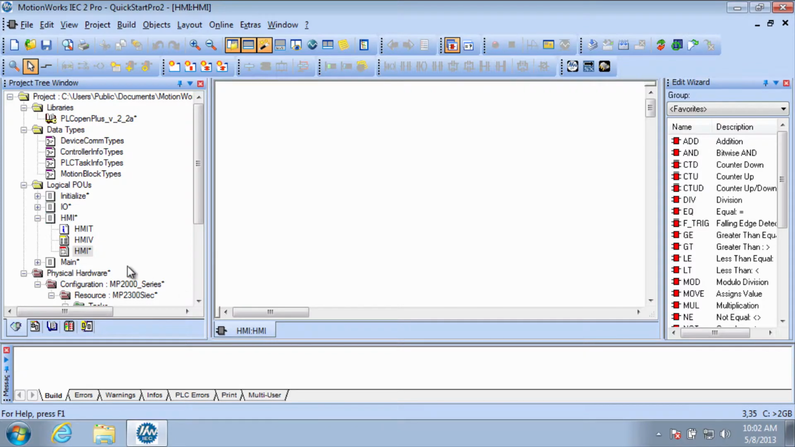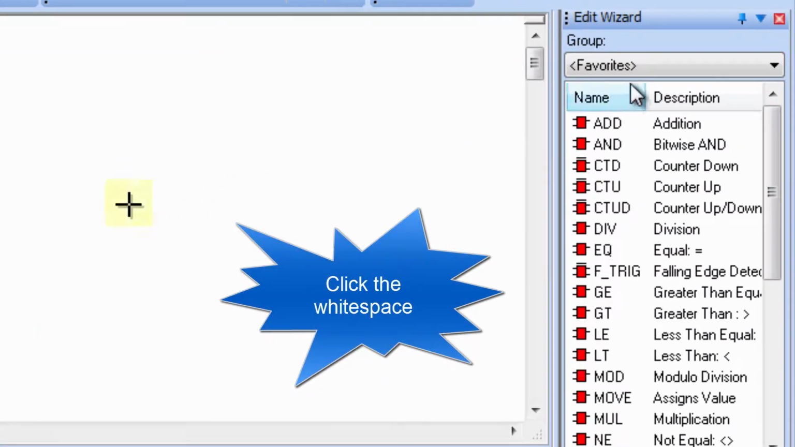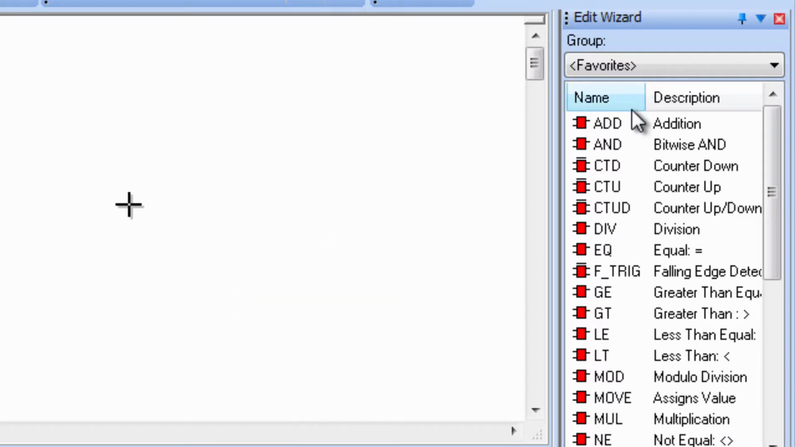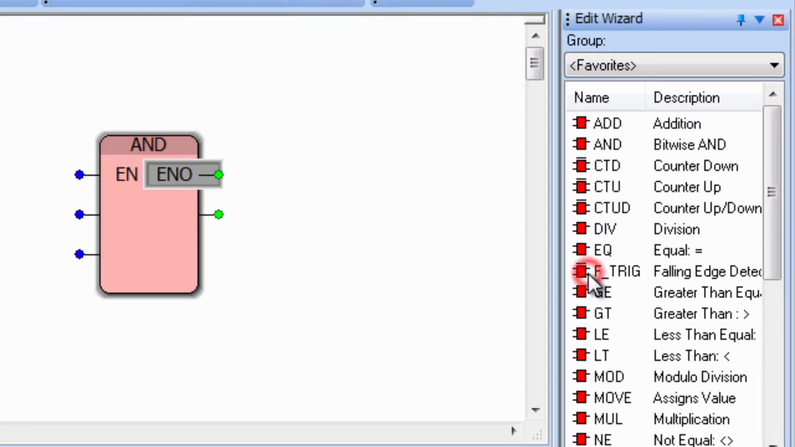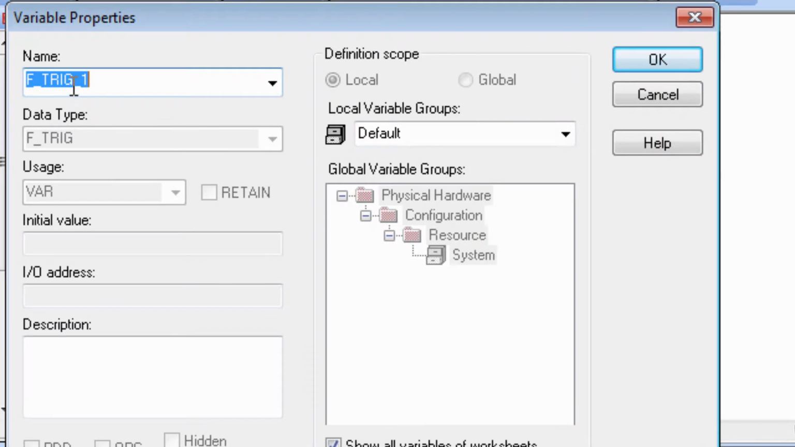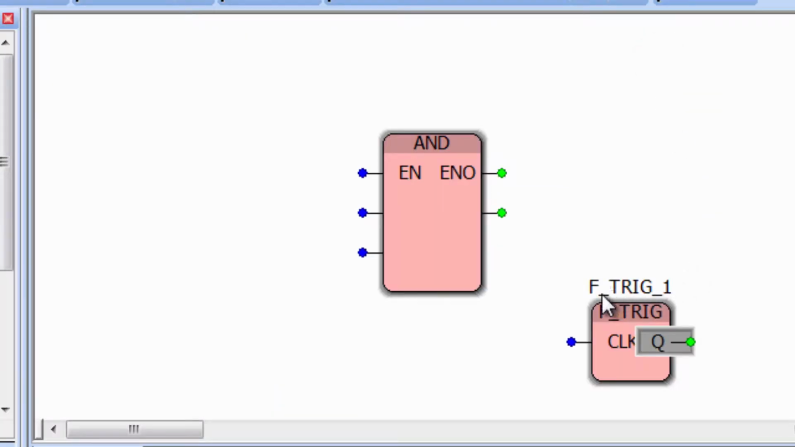If the tab you have open is a code worksheet, then on the right-hand panel, the edit wizard will give you the different instructions that are available to you to use. You can drag any instruction from this edit wizard into the programming space. If it's a function block, such as ftrig, it will prompt you for the instance name, and I usually click OK to accept the name, and you see that the name is the title above the block.